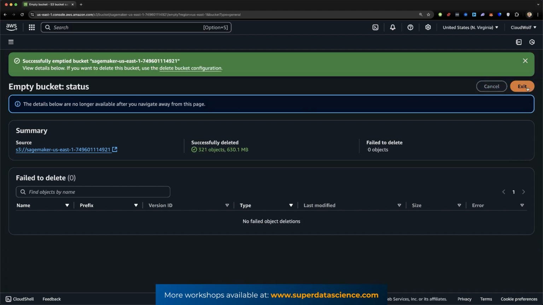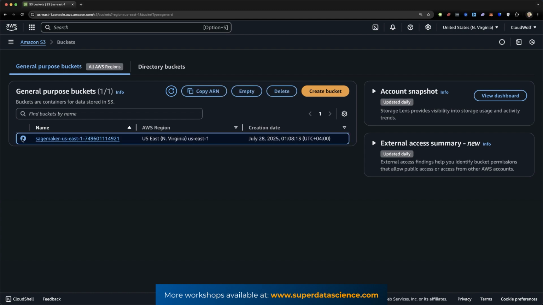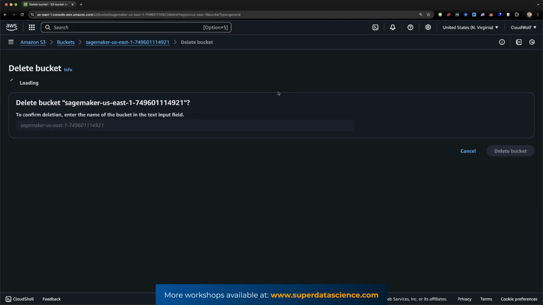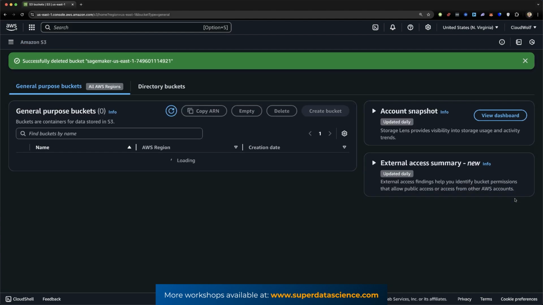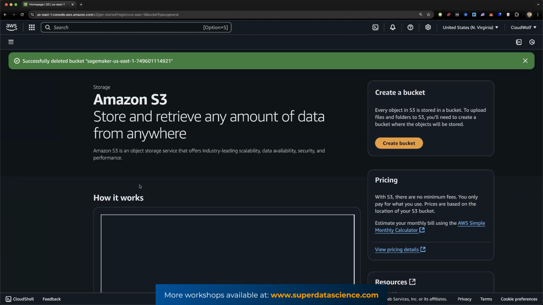All right, so now we click exit, and we select the bucket again, and we click delete. Remember, we take the name of the bucket here, we copy it, we paste it here, and we finally click delete bucket. And now you are 100% safe with your money.